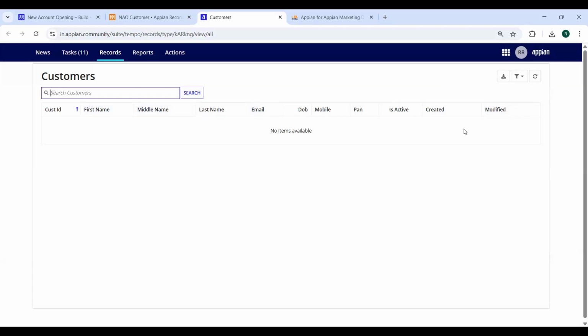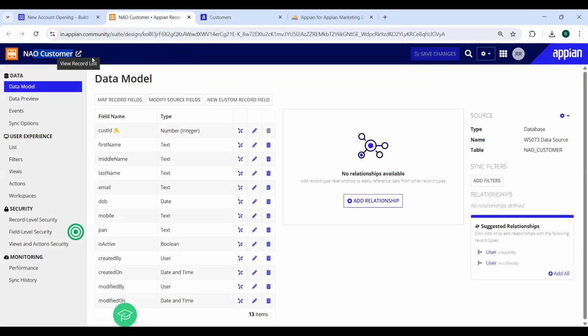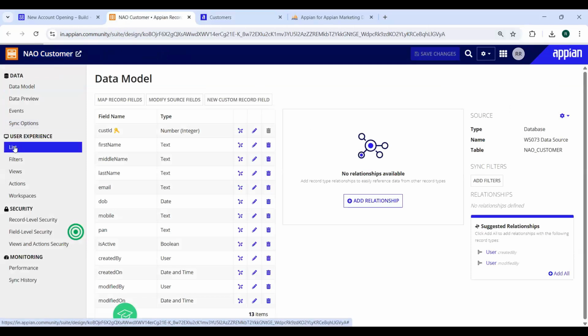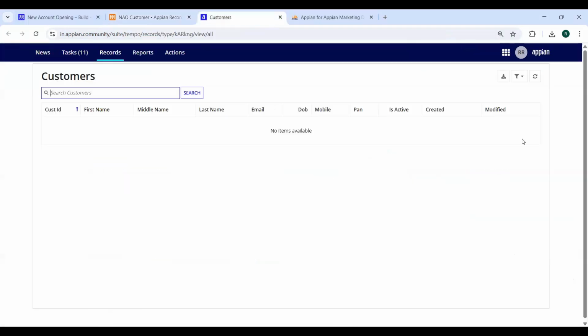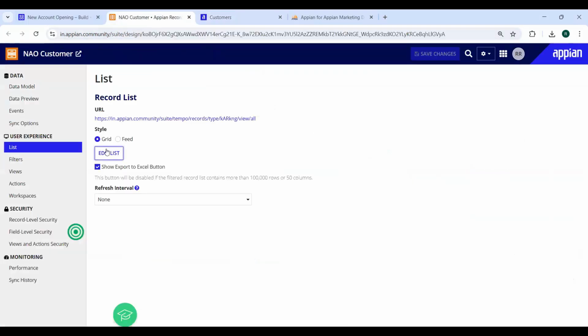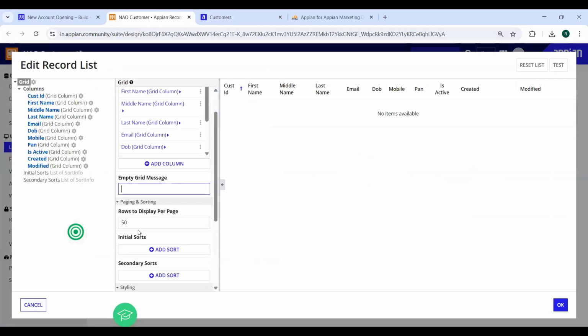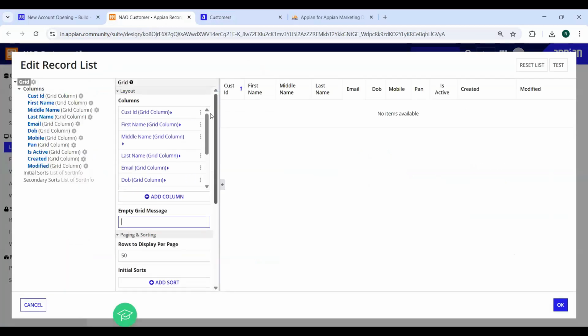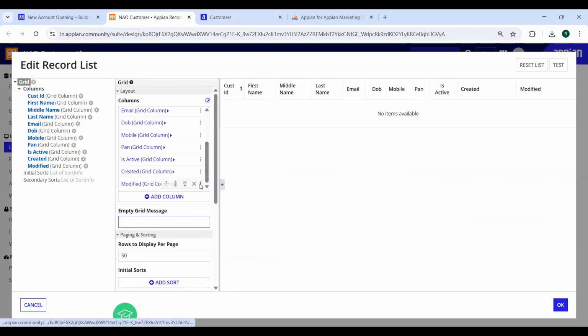If you want to add or remove a column from this, let's say I don't want to see that modified column, simply go to your Appian record and click on the list. Once you click on the list, it will open the view of your record grid that you are able to see here. And then if you click on edit the list, all those columns that you are able to see are available in this place. Let's say I want to delete modified by, simply mouse over here and click on delete.